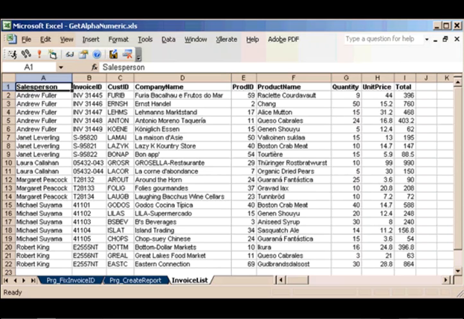Let me take you through a couple of scenarios of how you might use this function in a program. Here's a summary of some invoice data. The first scenario I'll present to you will be to strip the numeric numbers from these fields. And the second scenario will be to create a report for each one of these salespersons and name the report using the salesperson name as part of the file name.